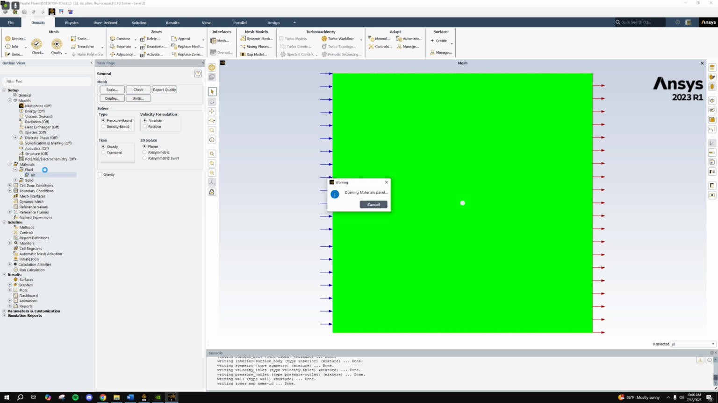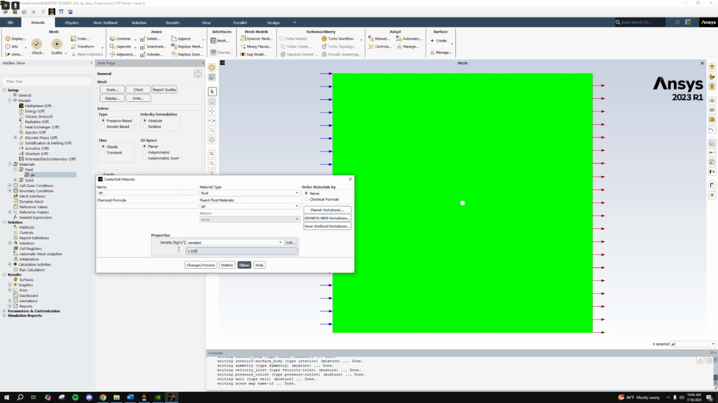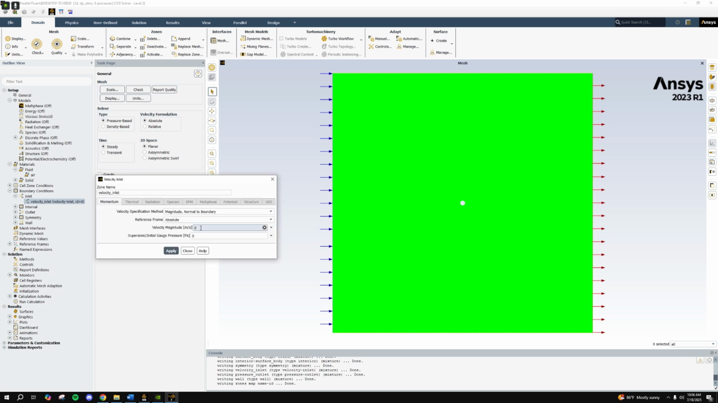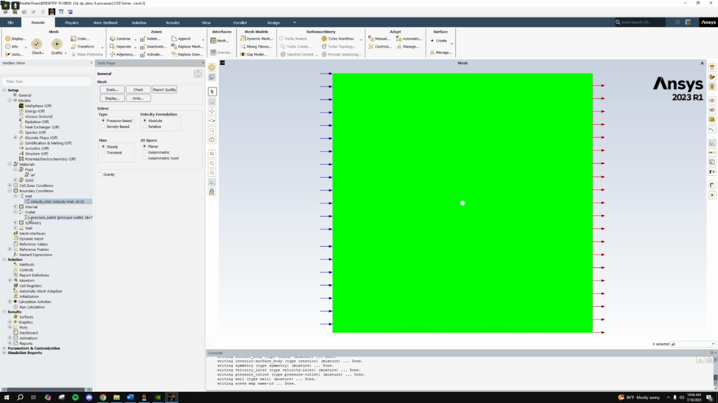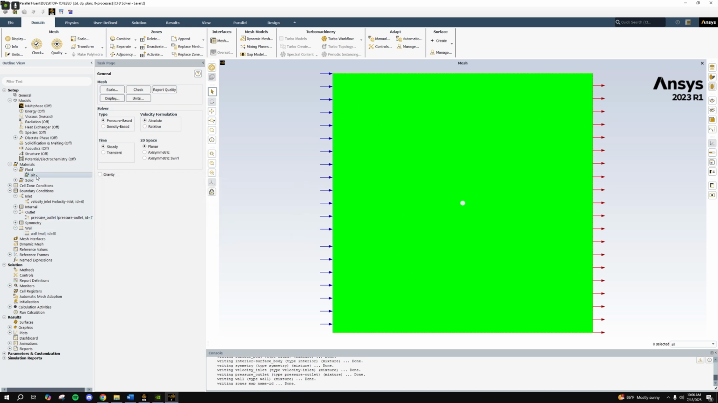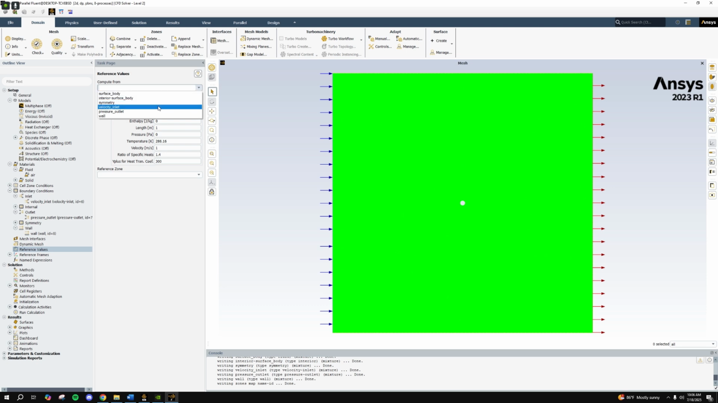Materials are going to be our air, which is going to have a density of 1. Then our cell zone boundaries, let's just double check our inlet's going to be 5 meters per second. Our outlet's okay. Well, I'll just check that it's really perfect. Yeah, okay. Reference values are going to be from the velocity inlet.